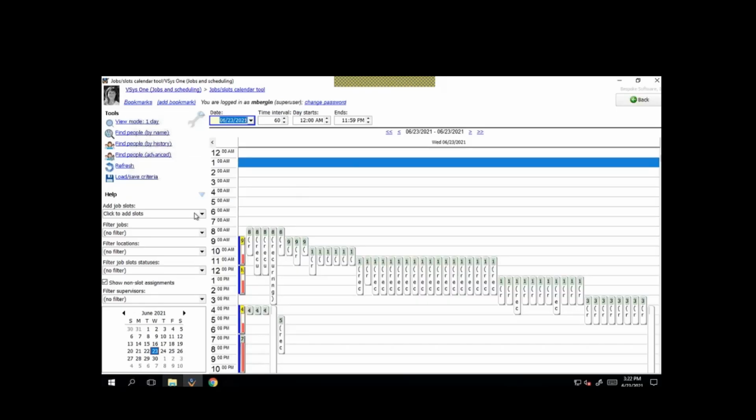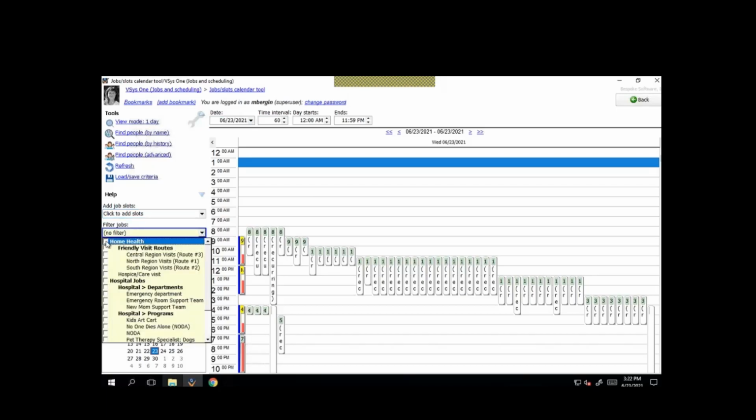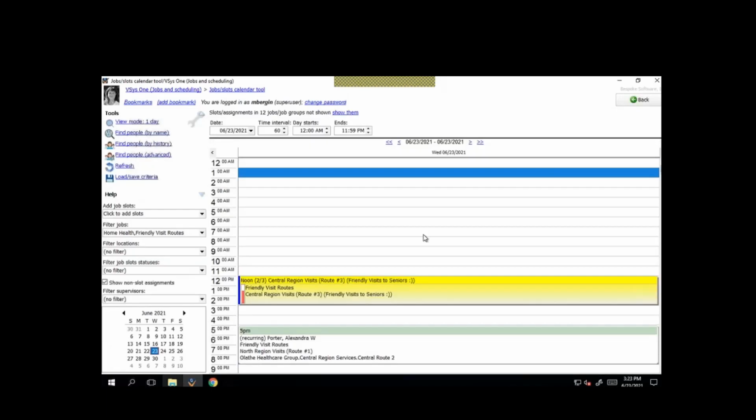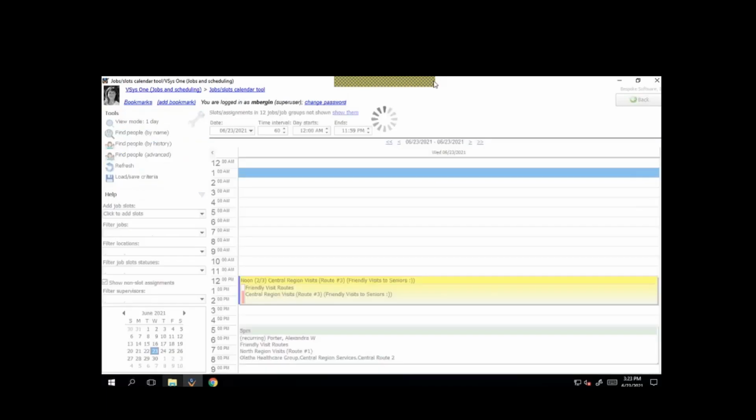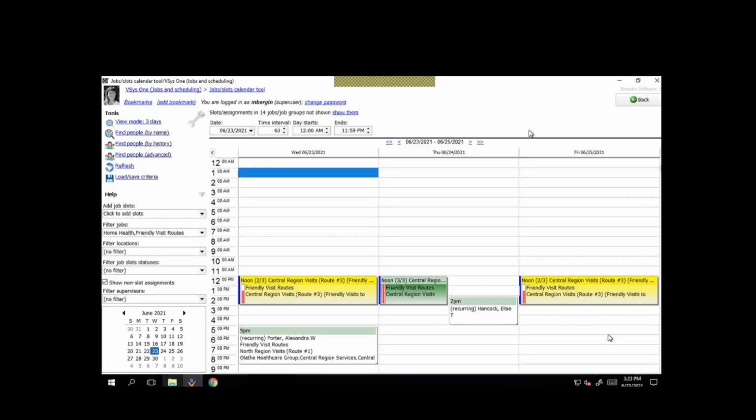Now, I've got way too much stuff on here, so I am going to narrow this down to just a few things, like my friendly visitor routes. And I want to put a couple extra days on here. I'm only seeing one. Let's see the next 3 days. And now we've got a visual look at things.